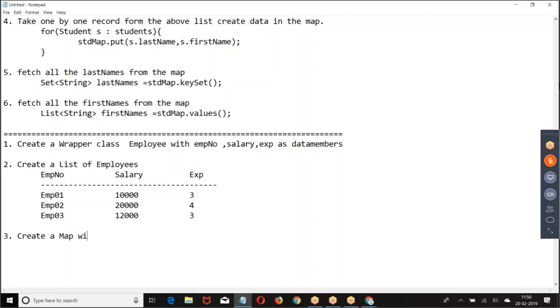Create a map with employee number as key and employee as value. Employee as value means the complete employee record. Employee number is the key. Complete employee means employee number, salary, experience together is an employee.